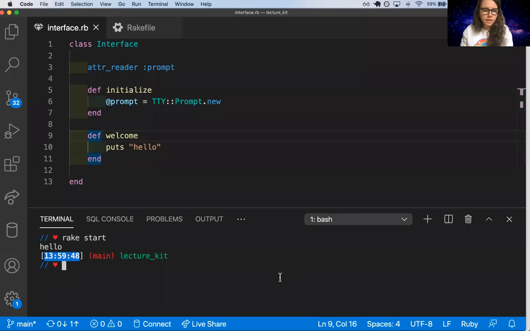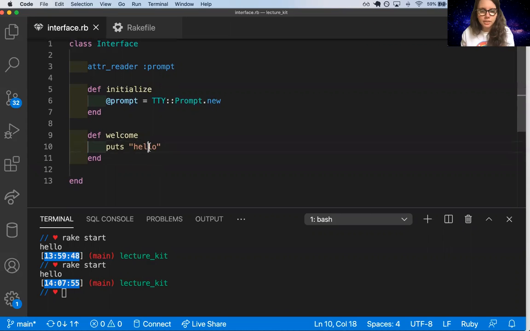Okay, so we already have a rake task that allows us to start our application. Now we are only getting hello.